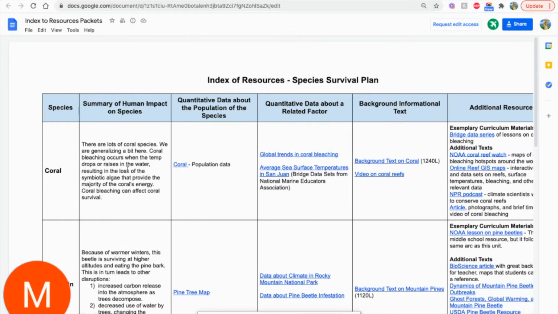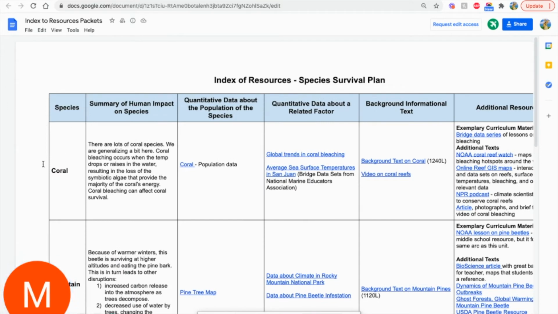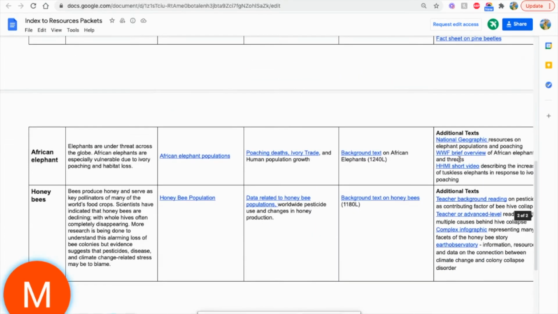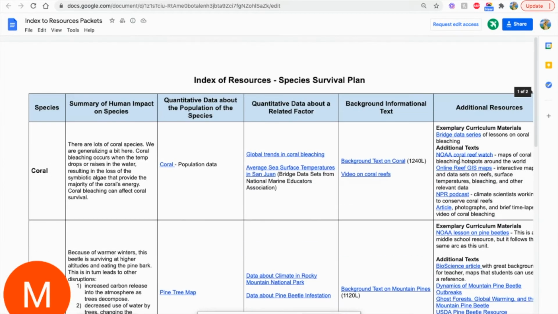And then you also have your species survival plan. And this contains the species that this group might be focused on, summary of the human impact, some data that's already found for them. They just have to go ahead and kind of decipher it. Background and informational text, and then additional resources for anything that they want to look at. Again, it's always fine if they want to find their own information, but this is everything kind of in one place for them.